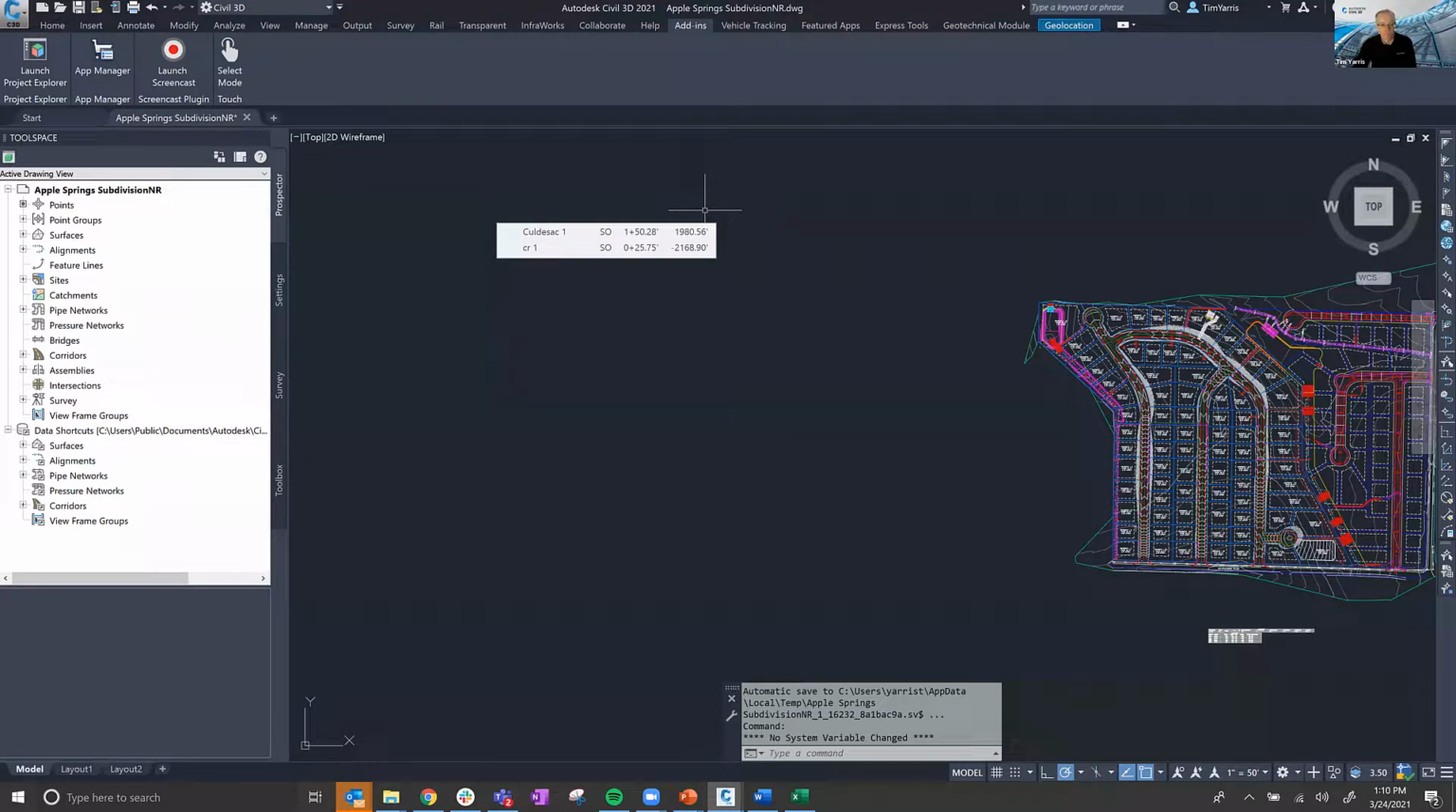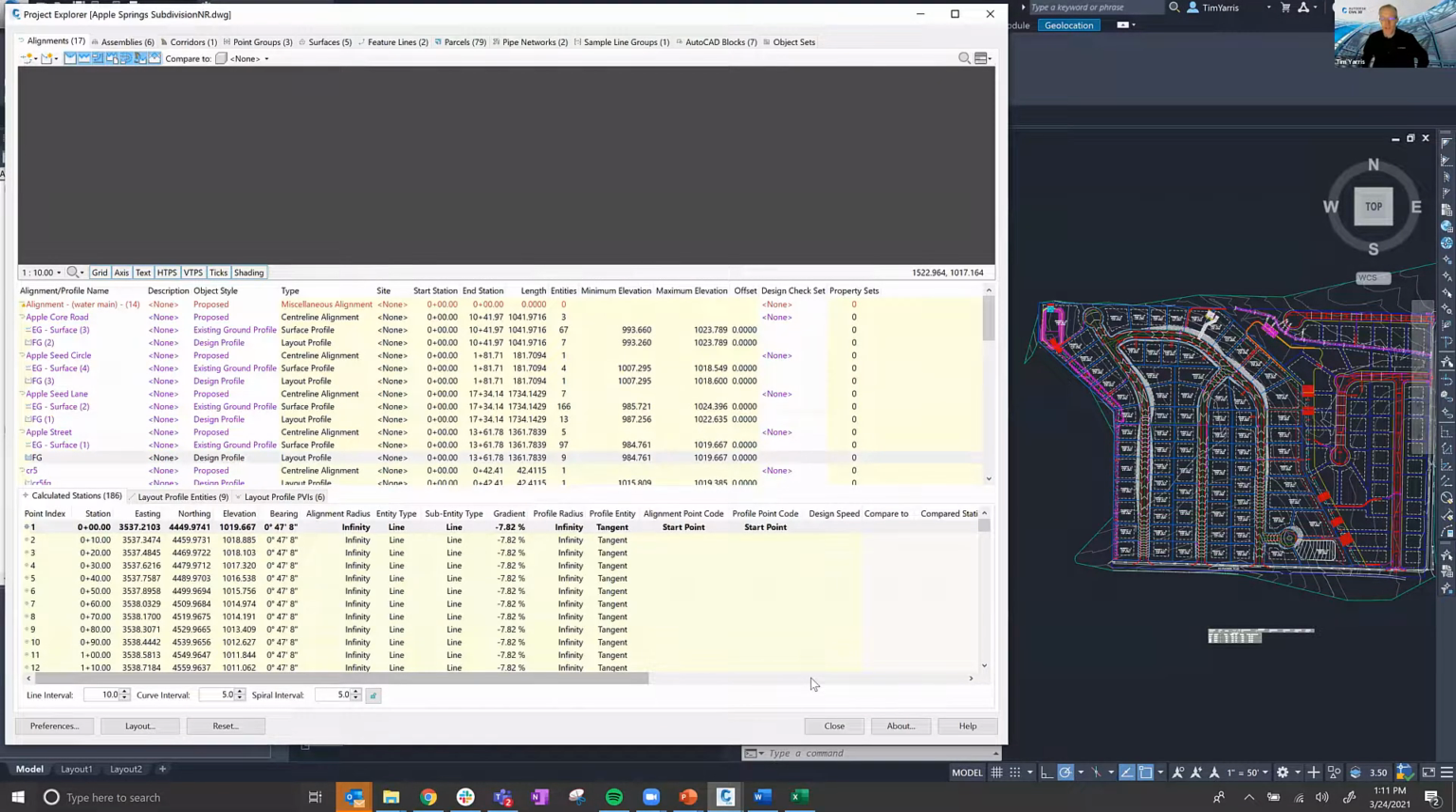Once you have it installed in your environment, you can launch Project Explorer from the Add-ins tab on the ribbon. Of course, being Civil 3D, being AutoCAD based, there are six ways to do everything. So you can launch Project Explorer from the ribbon, or there's a command line version too. It's just Project Explorer. I've got it launched right here, and I'll just really quickly touch on it.